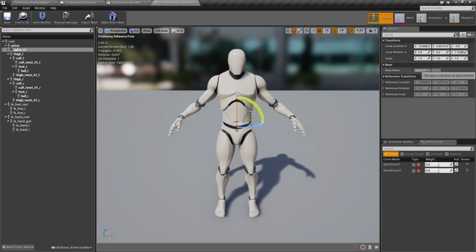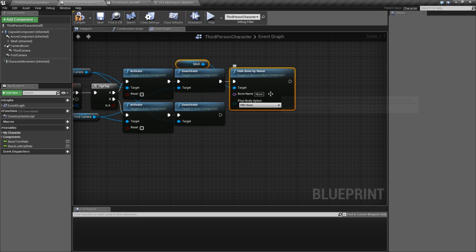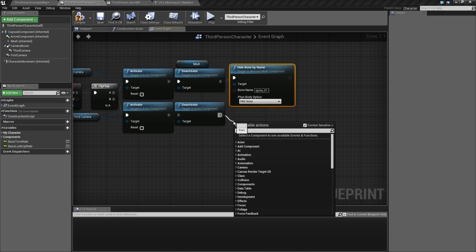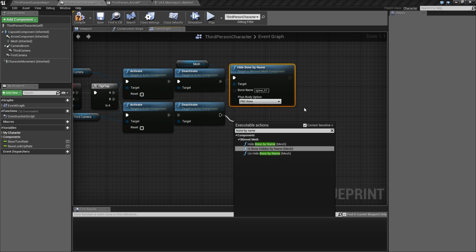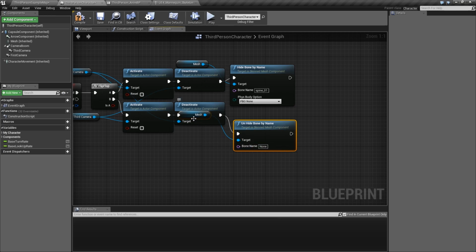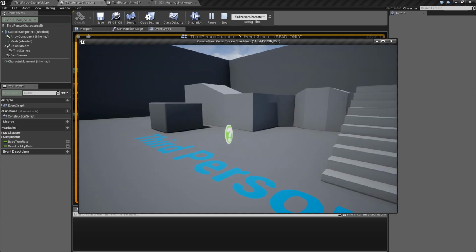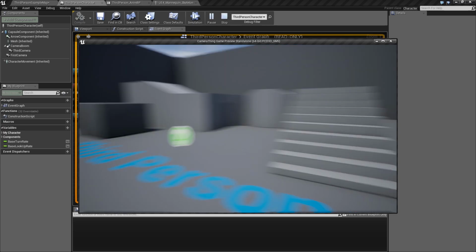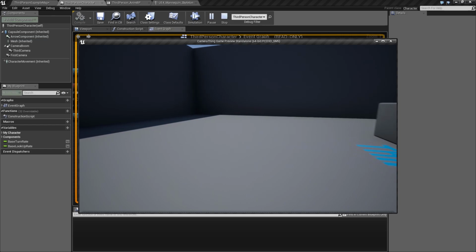So I'm going to come over here, copy it, and paste it here. And when we switch back to third person, we want to show bone. Show bone? Bone by name. Unhide. And the bone will be the same one. So we go back in and boom. And we have all the bones hidden.